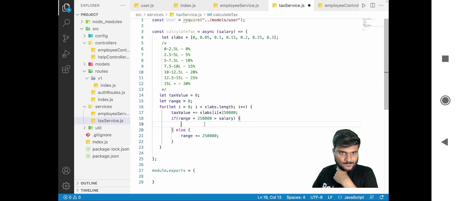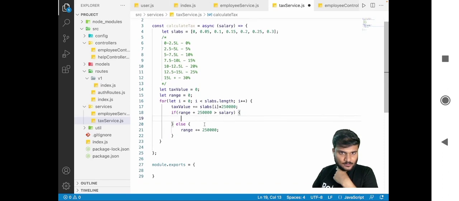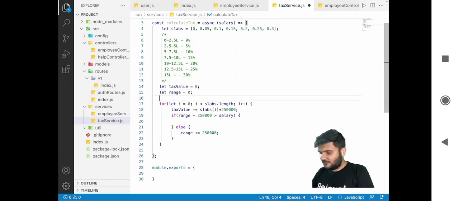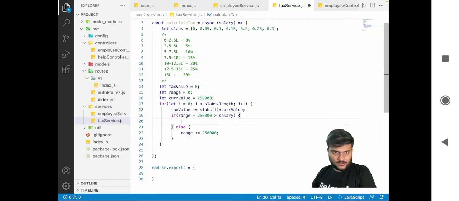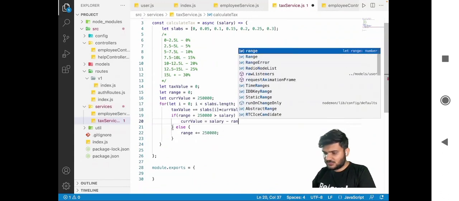21, 22, 23, 24, 25. Okay, let's have one more variable, current value. 1, 2, 3, 4, 5, 2,50,000. 6, 7, 8, 9, 10, 11, 12, 13, 14, 15. And next time when we will be adding, 20, we should add 25 is not correct. Current value is equal to salary minus range.